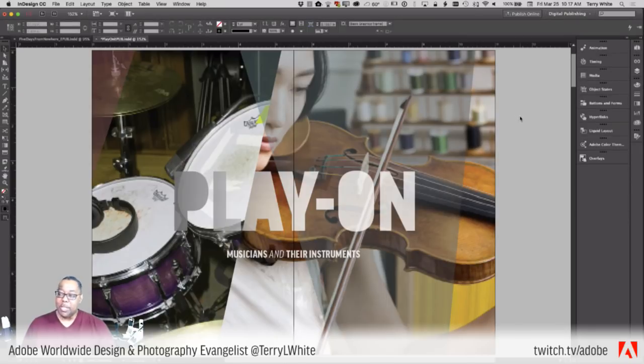All right, this is the way it'll look when you bring yours up. So it just gives all the panels on the right-hand side about animation, timing, media, object states, buttons, frames, hyperlinks, all the stuff you would use for digital publishing, which includes ePUB. And then you still have all your regular panels. They're just collapsed in another column on the right-hand side. So I would say if you're going to do this kind of work, this is the best workspace to start off with. And of course, you can customize it.